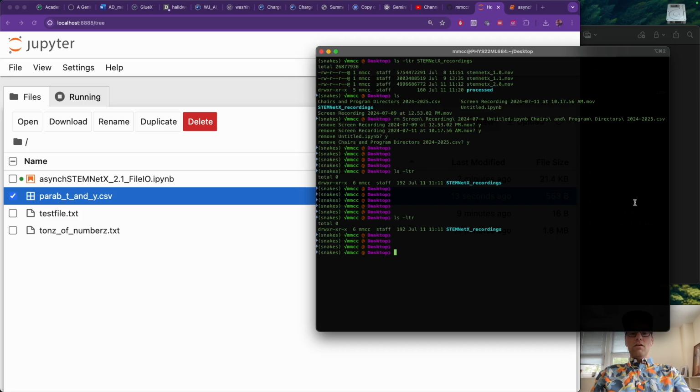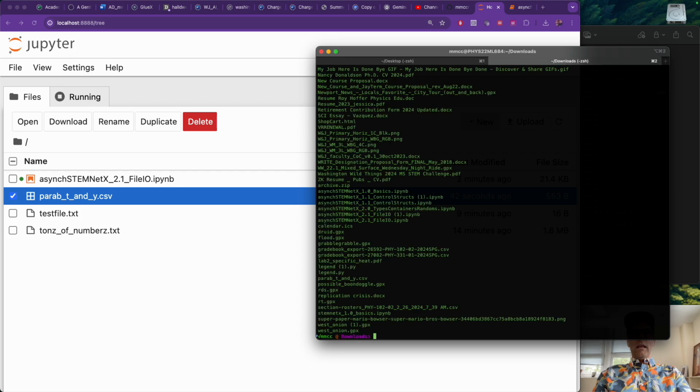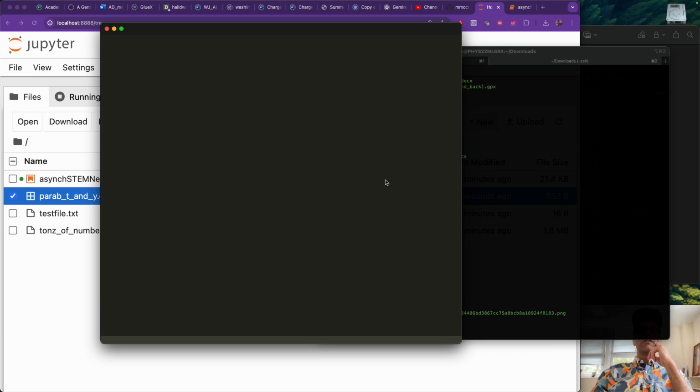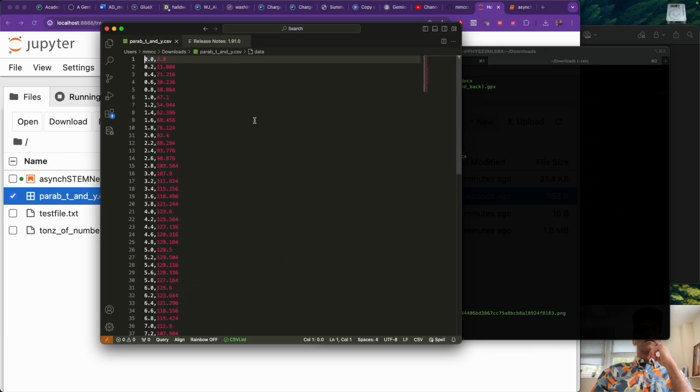However, let me just show you what this file actually looks like. cd downloads, and I'll just do vs. All right, so I'm going to open this thing just as a raw text file. Of course, Visual Studio Code has to be verified. Oh, goodness. All right, this is what it looks like.